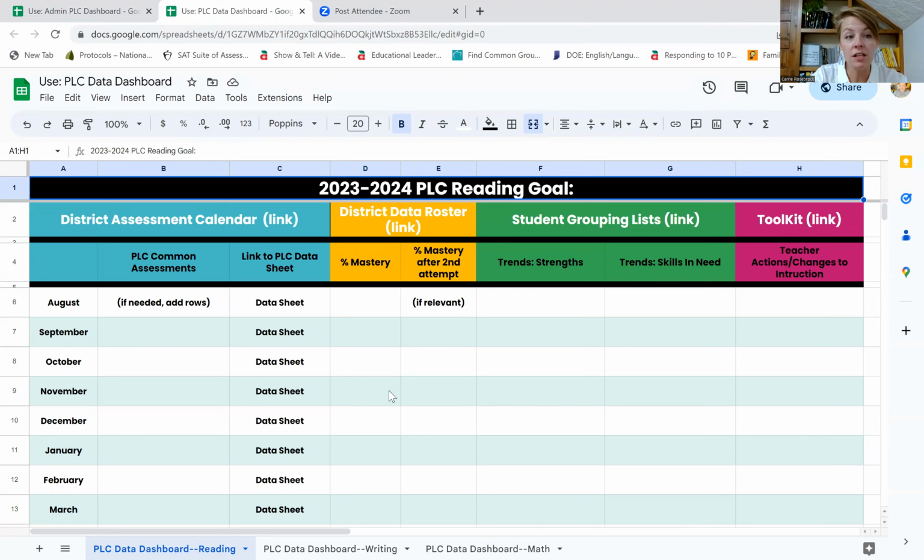So a couple of things on the PLC data dashboard. This is a data dashboard, okay? But there's still some flexibility in here because I'm a big believer that to analyze data well, you have to be comfortable with the format that you're looking at the data in. And I'm talking about classroom data at this point. I'm not really talking about big statewide testing or district formative assessments you may do.